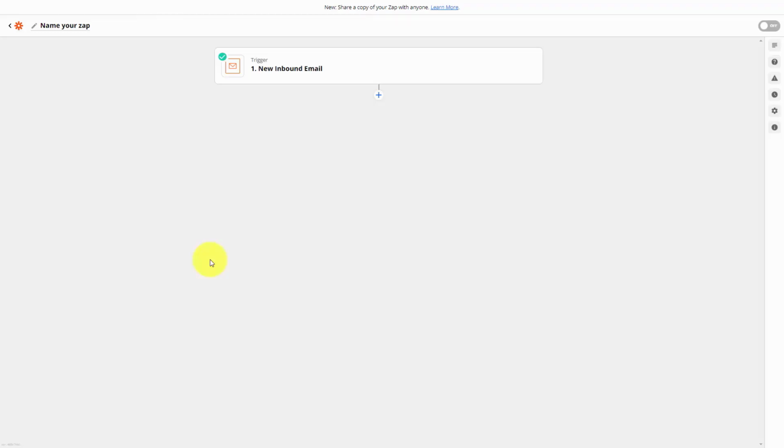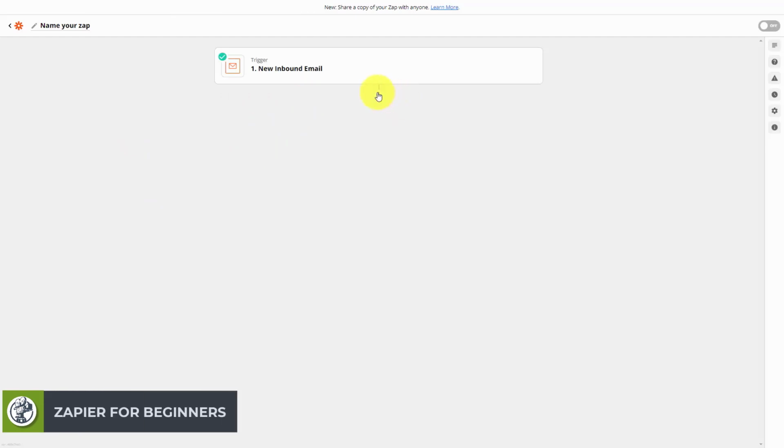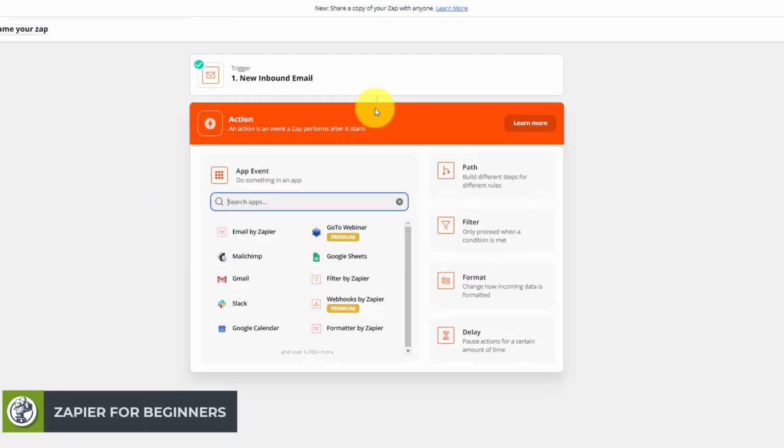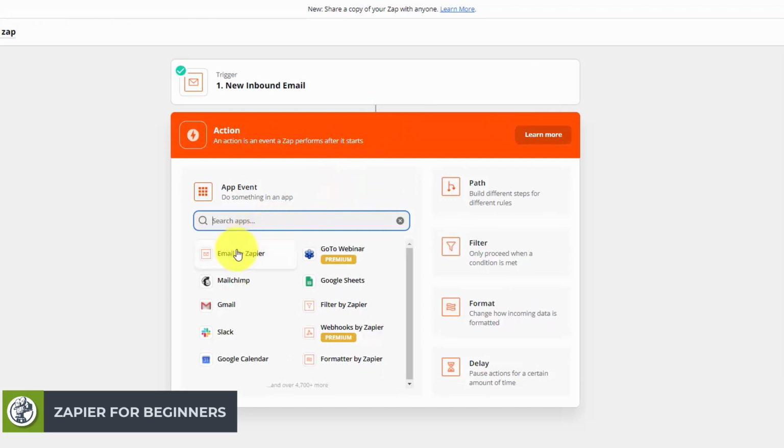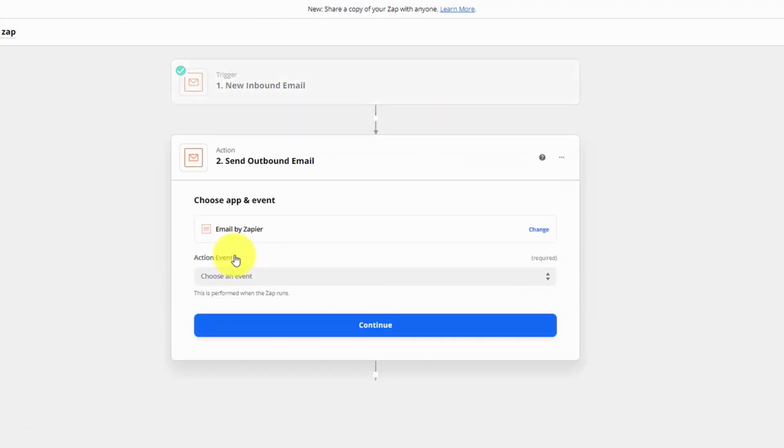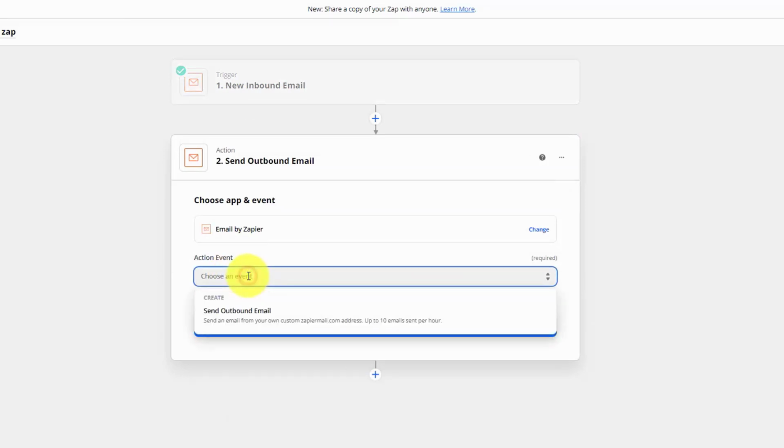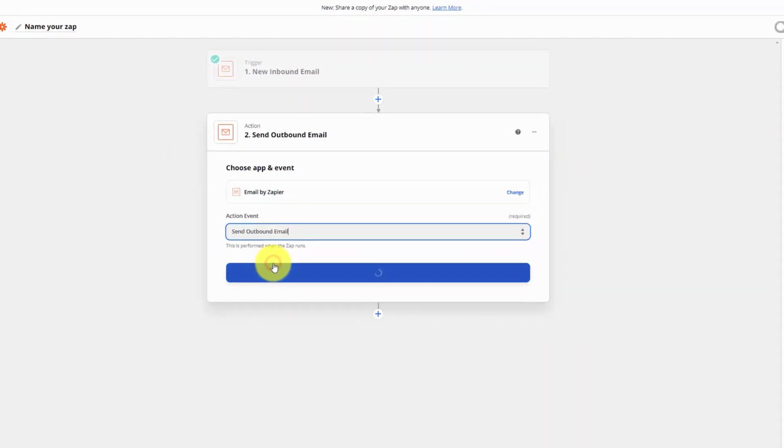Welcome back. Now in some cases you can use two Zapier applications within the same Zap. So assuming that we are using the new inbound trigger and we're using an inbound email as that trigger, we can then set an outbound email using the same kind of Zapier action. So in this case, we're going to use Email by Zapier. And what we're going to do is now send an outbound email.